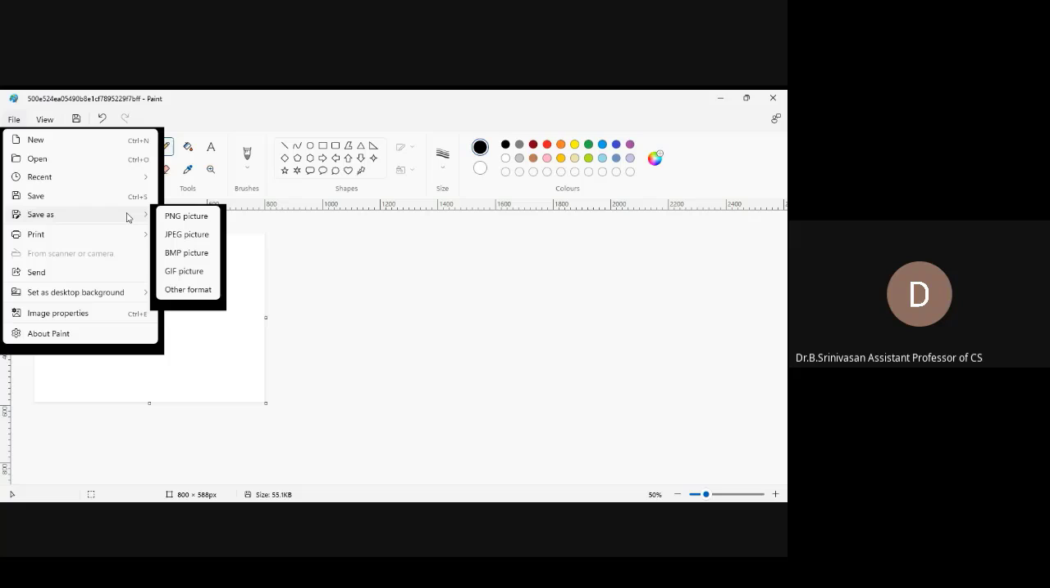BMP, bitmap image. It's the default picture format of the Windows operating system.